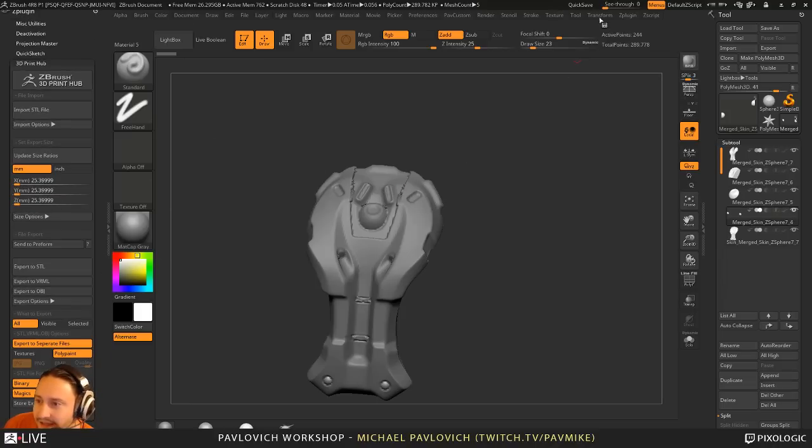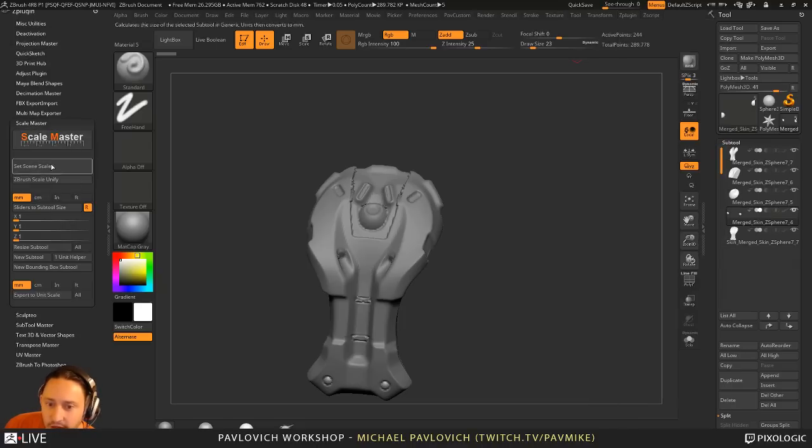I will say, under ZPlugin, there's the new Scale Master. Super interesting. I don't tend to worry too much about this because what I usually end up working on is pretty abstract. I don't work on real-life stuff all that often, so it's been a while. But speaking of these plugins, I do know there are new ones on Pixologic's channel here on their YouTube channel.